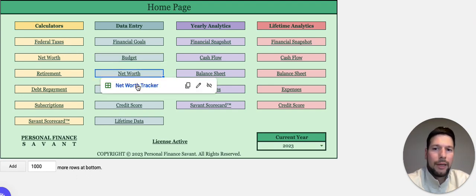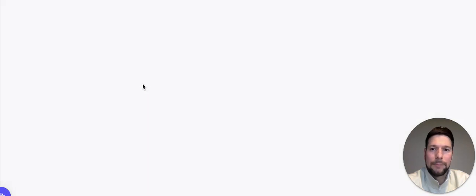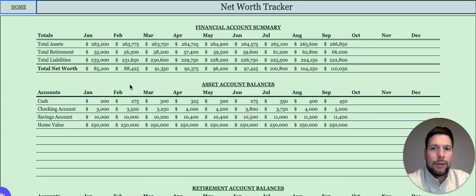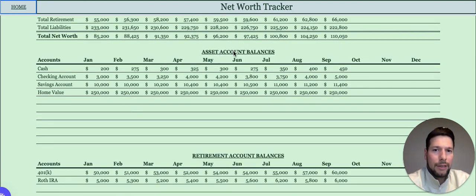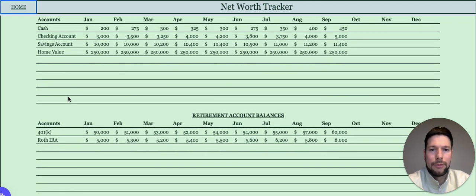Another one in the data entry I wanted to hit is the net worth tracker. So in here, again, there's a summary section at the top that's automatically calculated. But here you're going to enter in your asset account balances. So this is things like your cash, liquid cash on hand, your checking account, savings account, your home, I would consider to be an asset, your home's value.